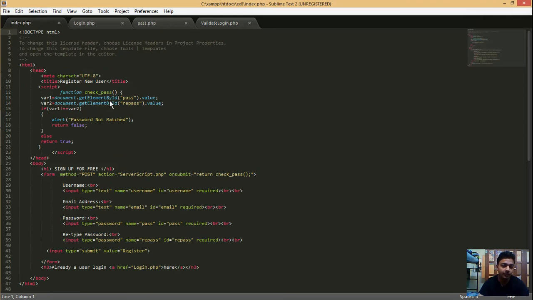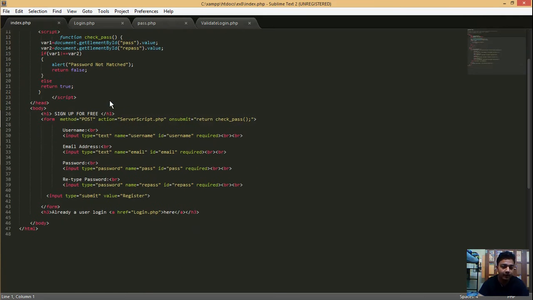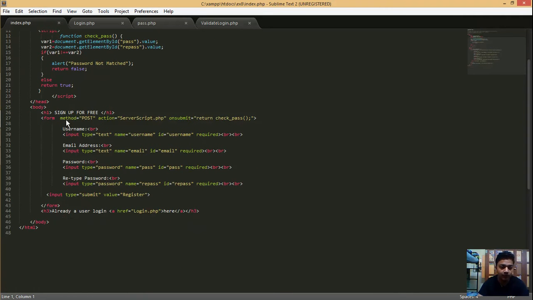In index.php we have made a form. The method is post and the action is server-script.php. It will go to server-script.php. Then onsubmit, return checkPass, which is a function. Then input type text, I have given the name user ID. Then for the email address, type text, and then password, type password. Again retype password. Then a type submit button is there.